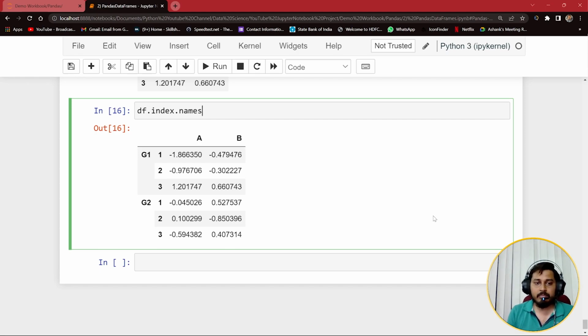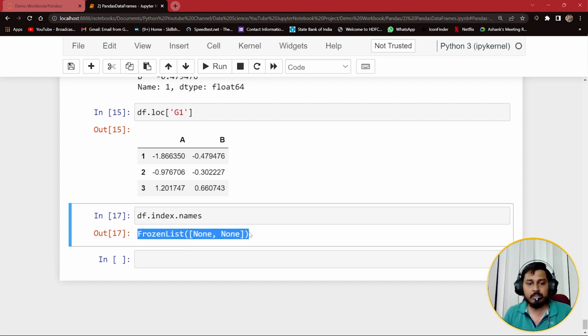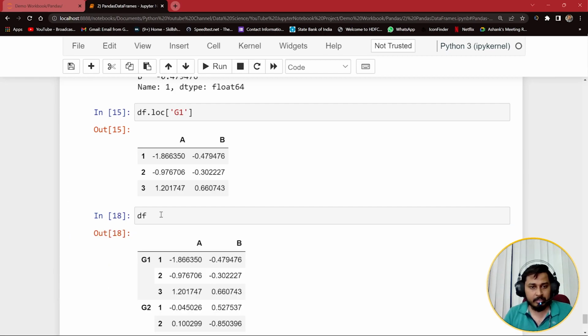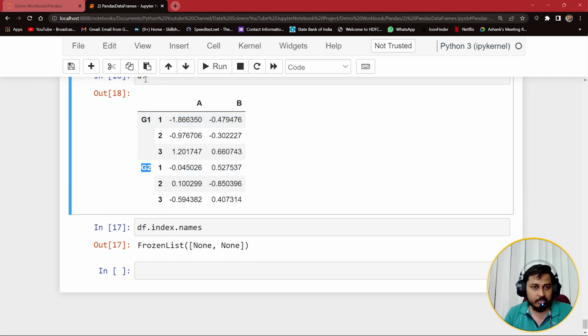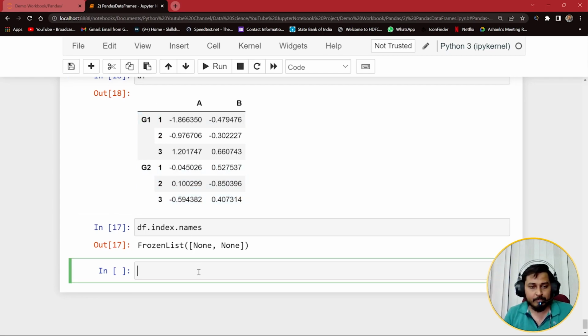Okay. And when I use this, it says it's a frozen list of None and None. This first None is telling us that, if I print df here, G1 and G2 don't have any column name. The second None is telling us that the inside indexes don't have any column name either. All right. So in this case, we are not getting any names. Now, how to put the names in, right? This is the point. How to put the names into it.